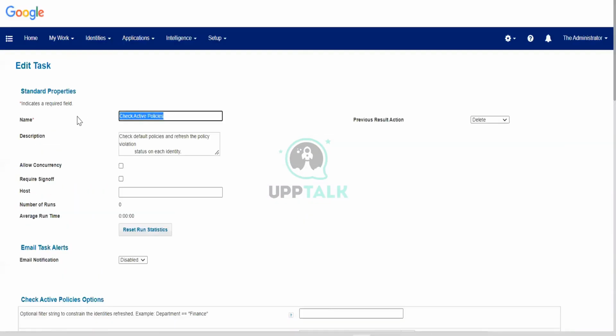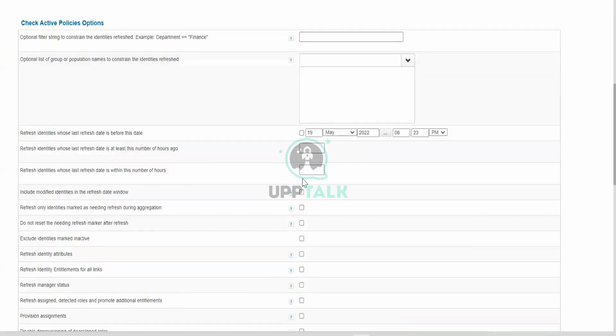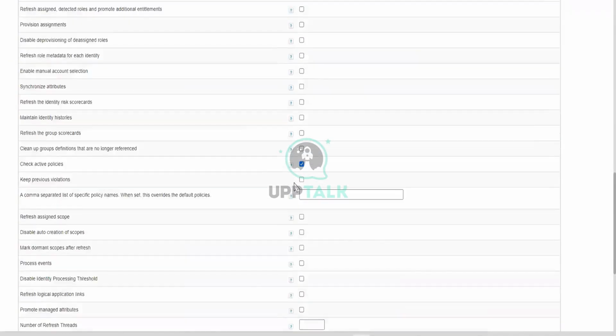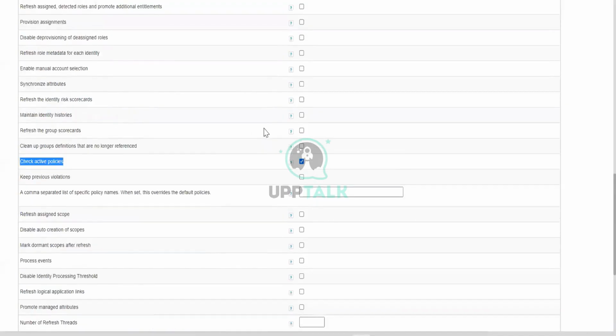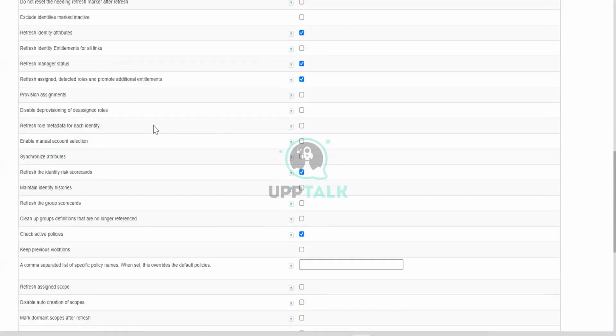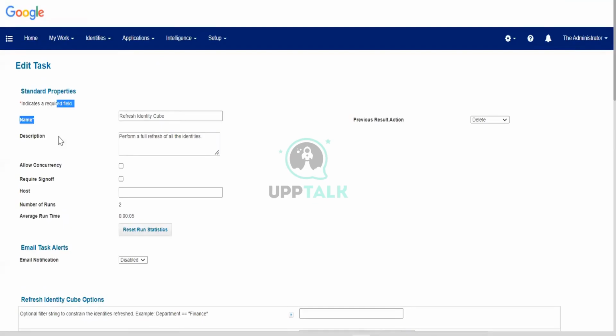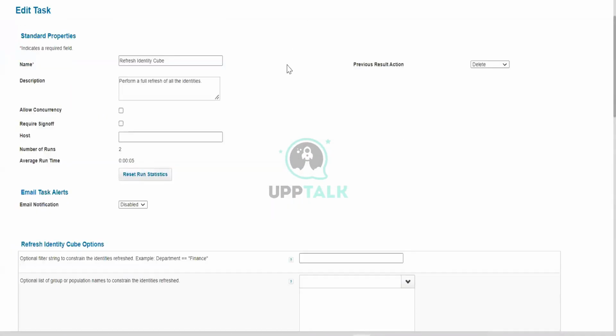If you see the task name check active policy, here you will see all the options disabled. Only one is enabled, that is check active policy. Basically, it's a copy of this refresh anti-cube task with only one option enabled. You can use both tasks. You can also trigger the policy from this refresh anti-cube.